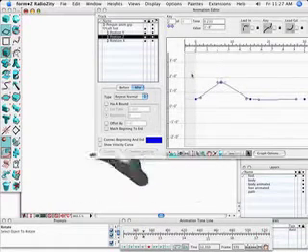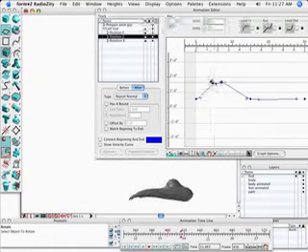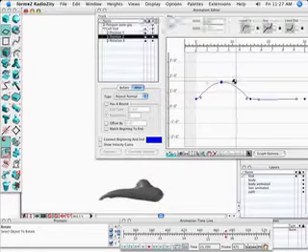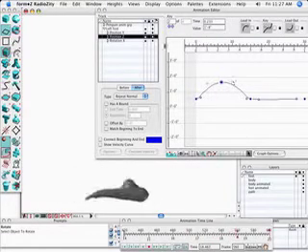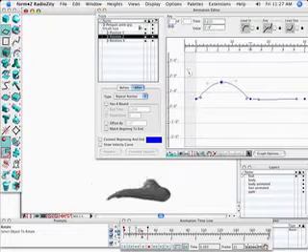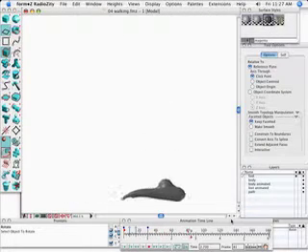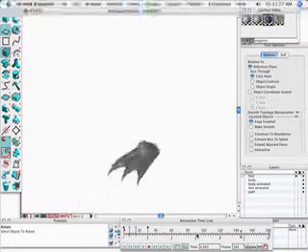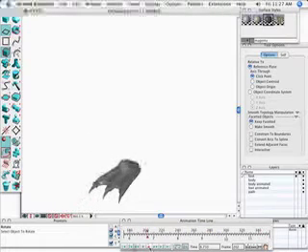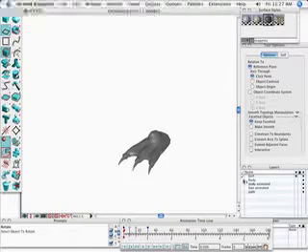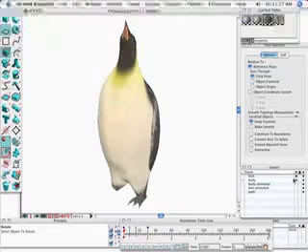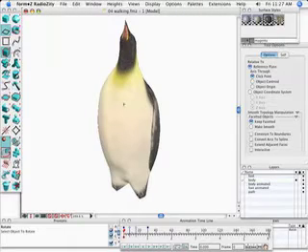For example, the maximum height value, I can actually modify the keyframe value by dragging it and maybe modifying the velocity curve, so I can increase or decrease how fast it goes into or out of that keyframe position. And all that can be modified right here within the animation editor palette. Now that we have the foot animated, let's go ahead and animate the rest of the body.